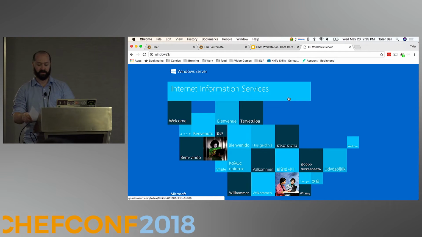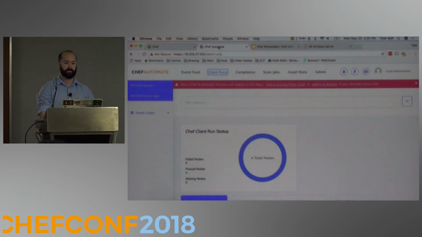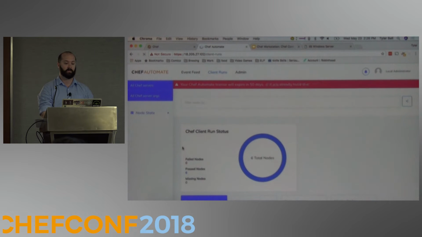So now I'm going to talk about some of our Automate integration. What I did is I configured all of these hosts to send data to my private Automate instance that I have set up as I'm going and performing chef runs. So reporting is obviously a very important part of running chef runs. So I have Chef Automate running here. And what I'm going to do is refresh this page about client runs. And we should see all 6 of our hosts are reporting back successful chef runs.